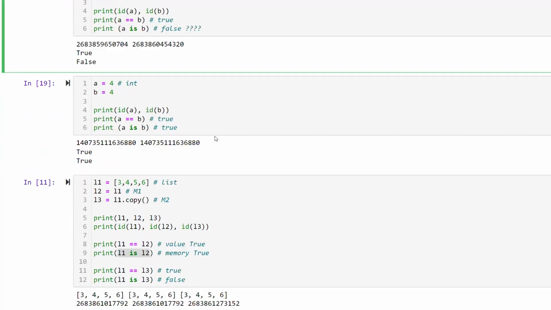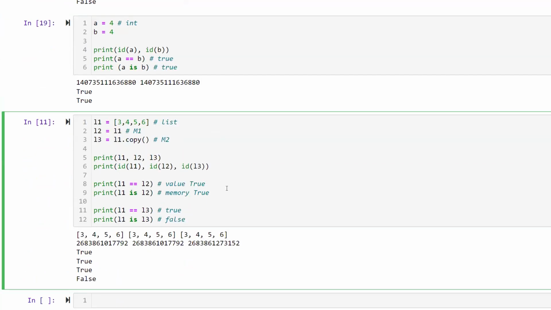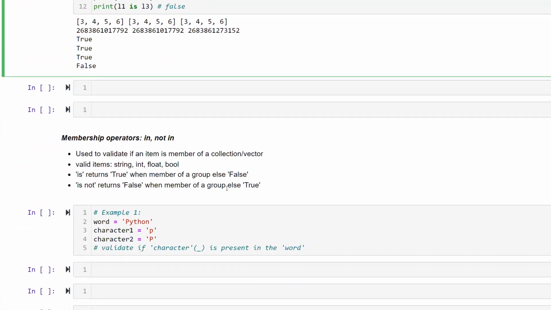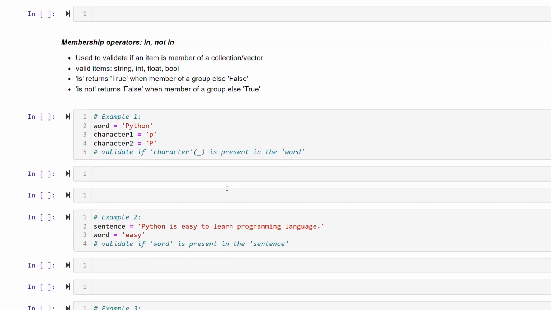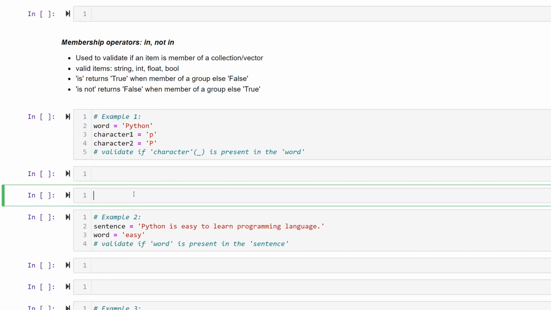Awesome. Let's quickly jump to the last set of operators that Python has, and that's called membership operators. Very interesting operators, very useful operators, and very powerful operators. The membership operators has two operators in it, called in and not in. In case you're not aware, in and not in, both of them are keywords.